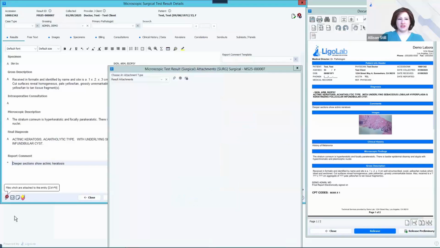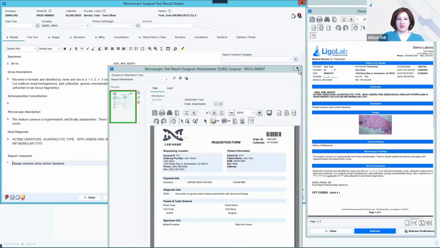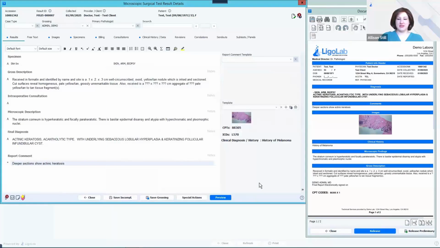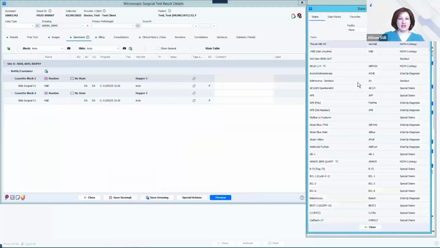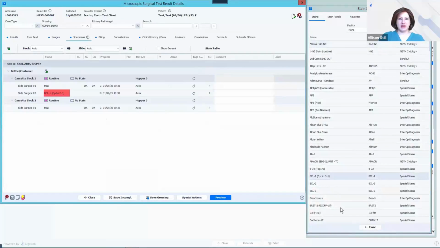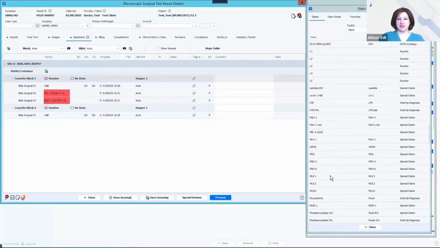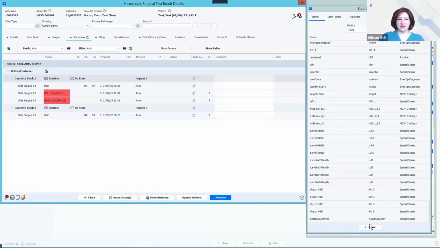And the other window that might open if you're interested is the attachments, again, where the requisition primarily would be. Also, maybe if there was outside testing and you scan it in, those would also be visible there. And the pathologist could come over to the specimens tab and see all the specimens that were prepared for this case. Again, if they wanted to order additional stains, they click routine to add an H&E, no stain to add an unstained slide, or come to the stain table and add any other specials, IHC, etc., that are needed.